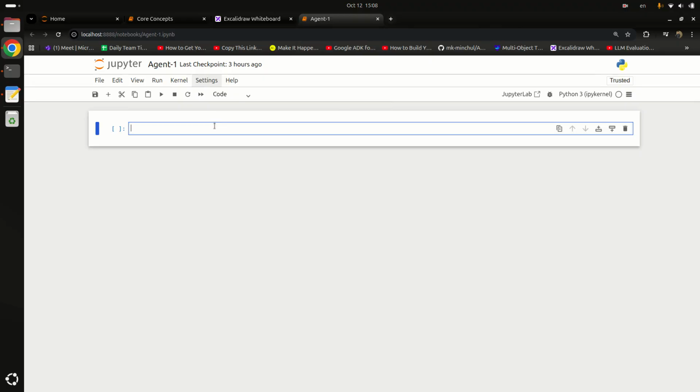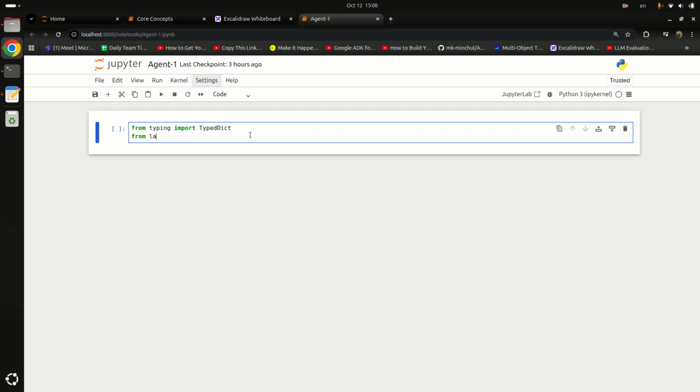First of all, we will have to import the important libraries. I'm saying from typing import TypedDict. What is TypedDict basically used for? It is used to build the structure of our agent or state of our agent. Then from langgraph.graph, I will import StateGraph.